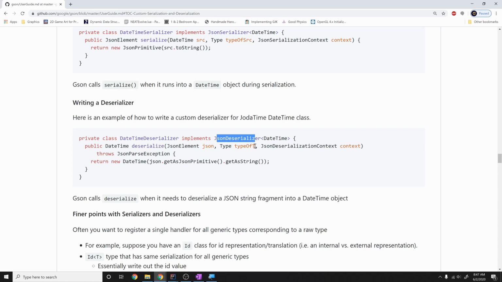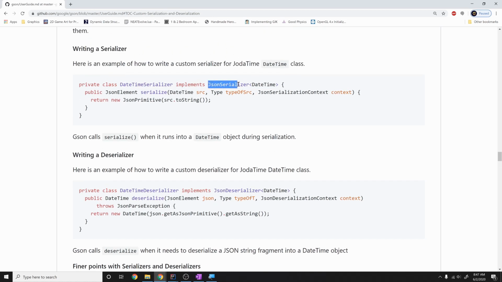And notice these two things. It implements this JSON deserializer, and this implements the JSON serializer with the type of the type you are trying to serialize or deserialize. And then you get a few variables. You get the object in the case of serialization and some other stuff, and then you get the context in the JSON in terms of deserialization. So those are the important things to note about this.